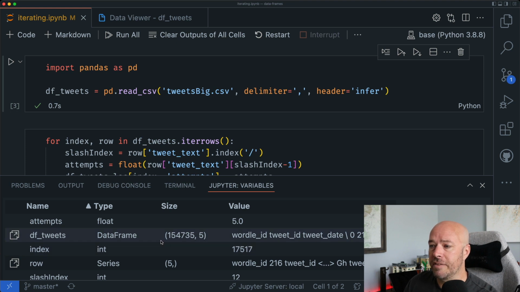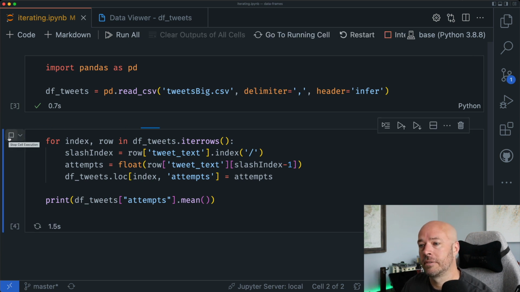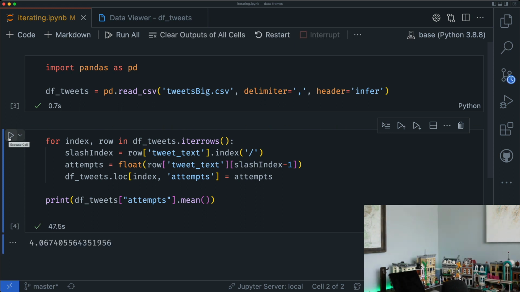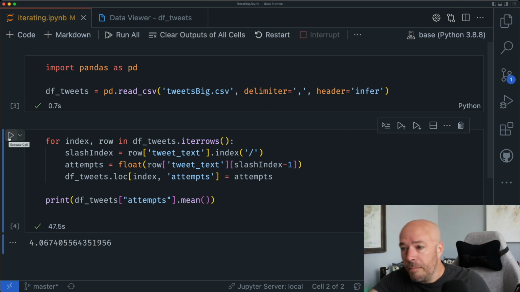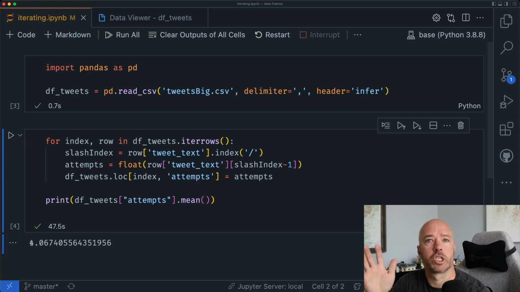And we can see that our data frame is quite a bit bigger now, okay? 154,000 rows in this one. Let's do the same thing using the for loop and just iterating over the data frame and watch what happens. All right, so that took about 47.5 seconds, as you can see here from the execution time, which is a long time. And you can see we got a mean of about 4 tries. So apparently Wordle takes about 4 attempts just on average.